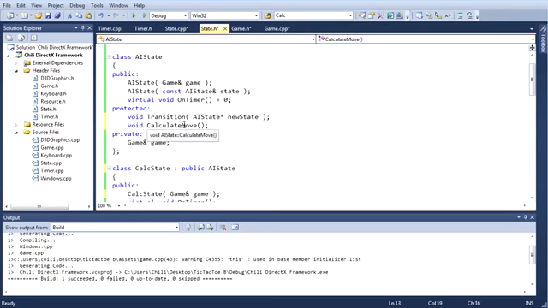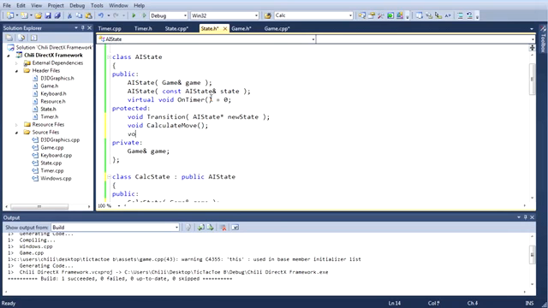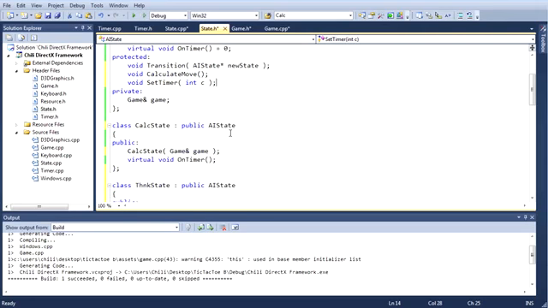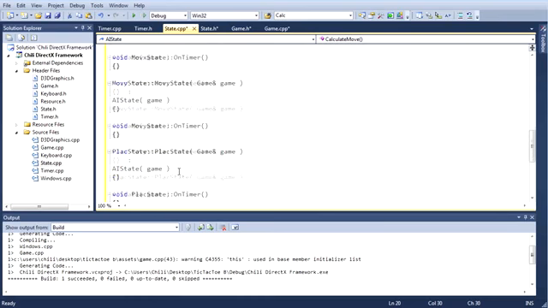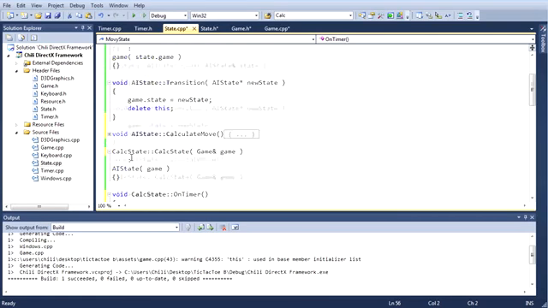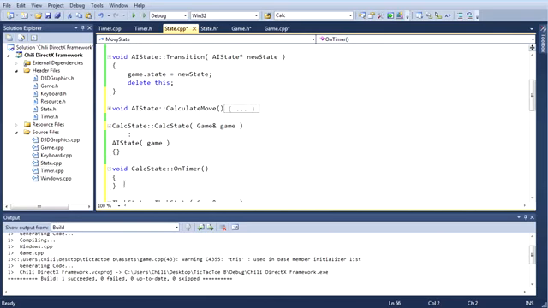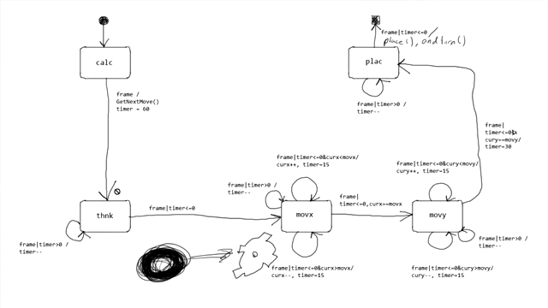So we got our calculate move, we got our transition, we need a new function, void set time int c. Set timer. So here we go. State.cpp. Now I think that's pretty much all the functions we need in the parent for accessing the game object. Where is my thingamajig? Calc state. Here it is. So on timer, we want to calculate move, and we want to set timer. What time should we set it at? 60. Might be some problems later, but we'll deal with them when we get to them.